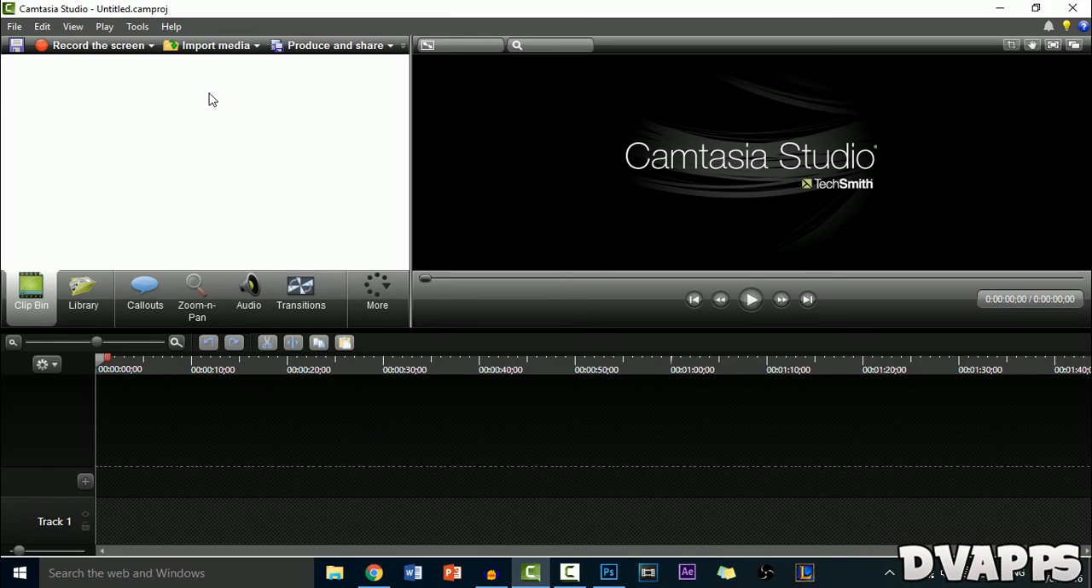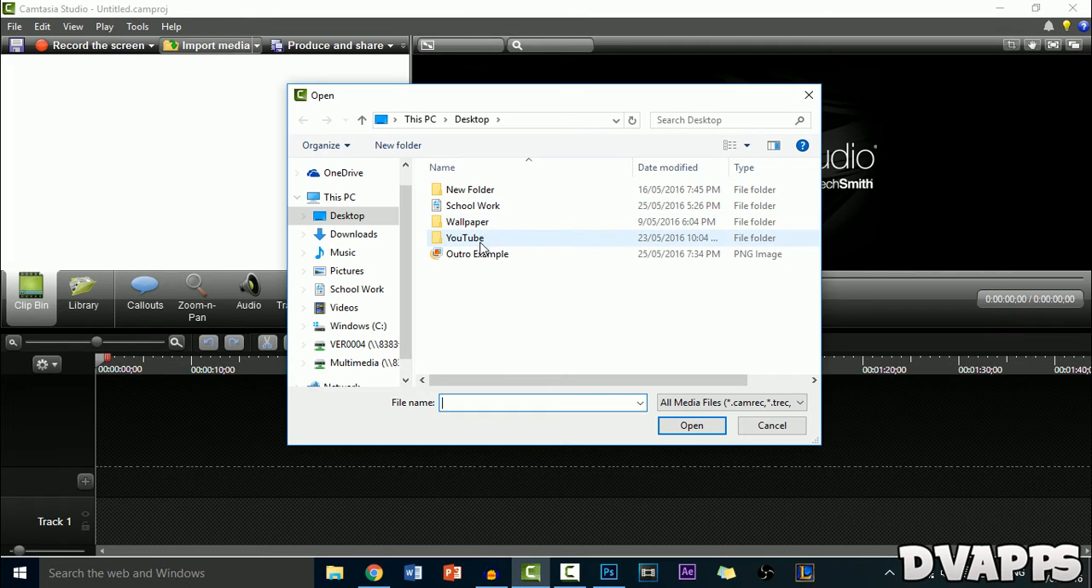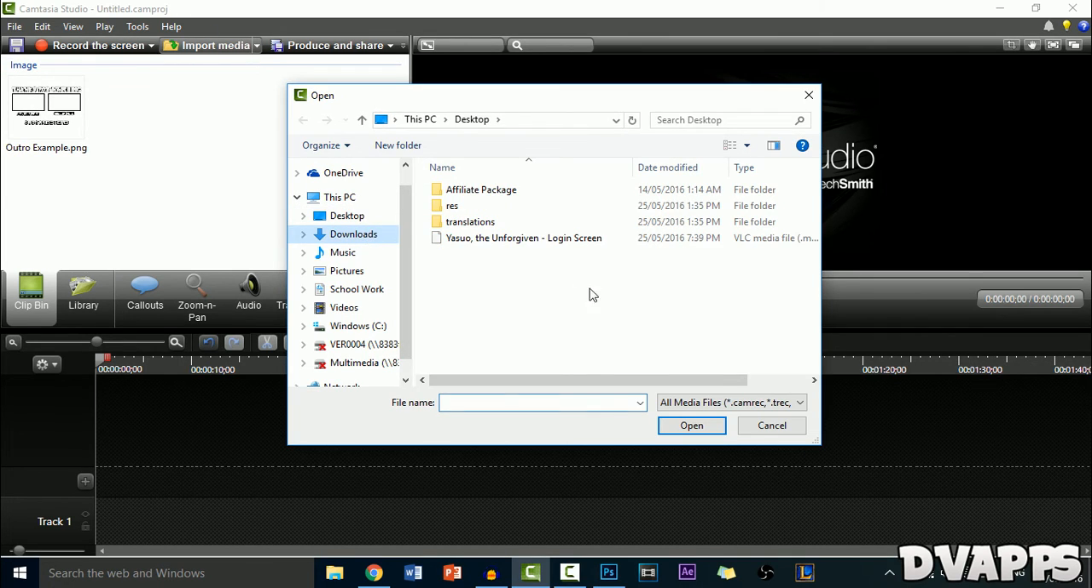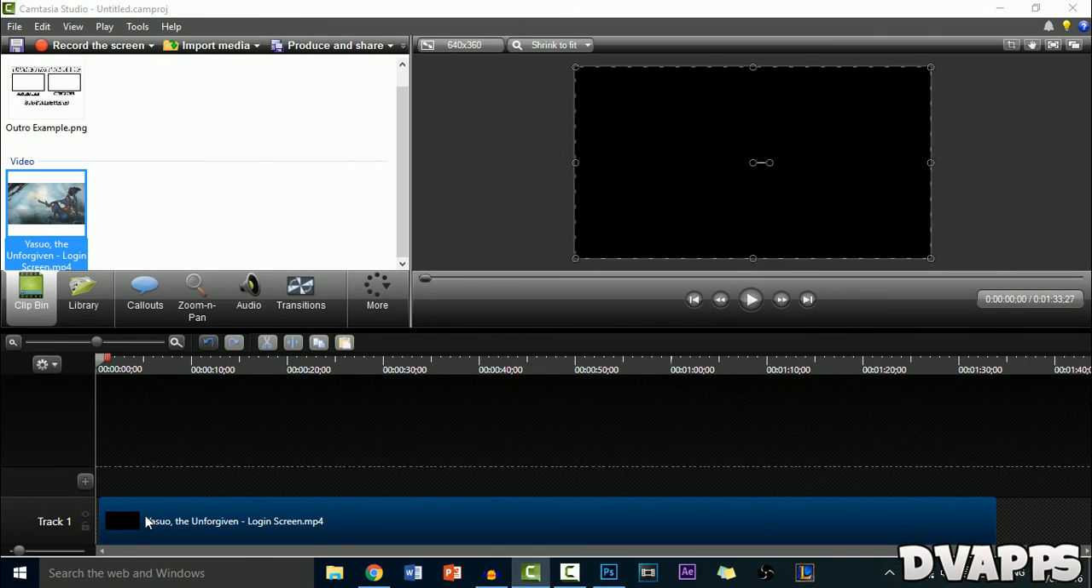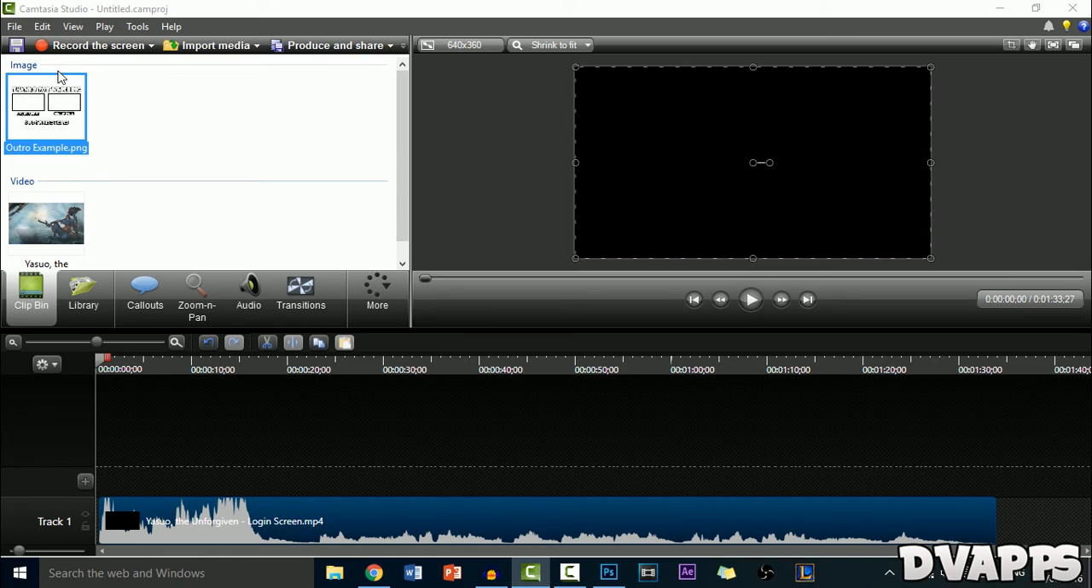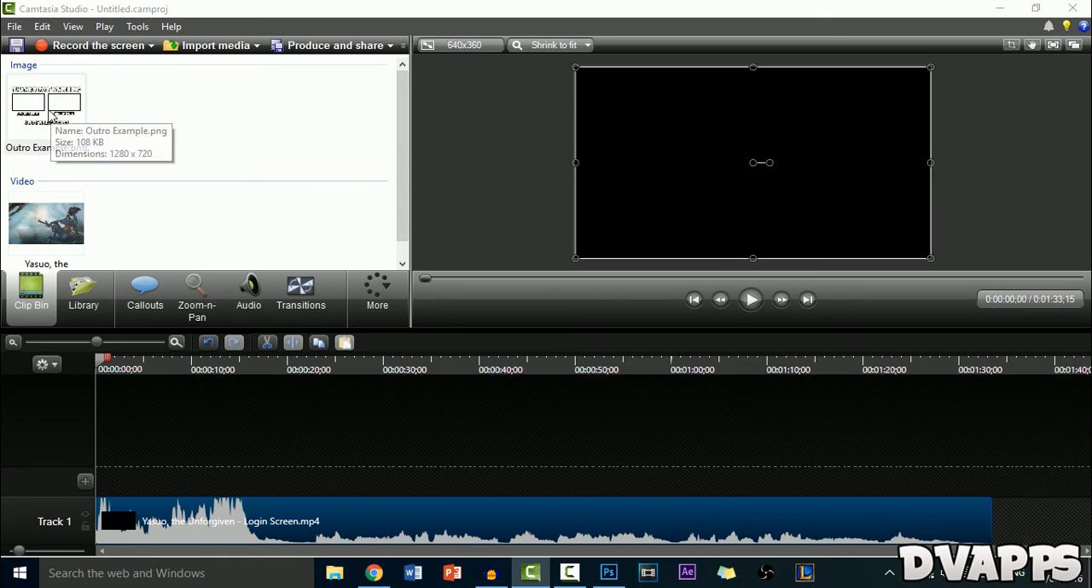Now you just want to import your outro and the login screen. So if you're using Camtasia Studio, just click on Import Media and then just choose where you saved it. So outro example, I'm just going to open that. And the login screen is in Downloads, so I'll just open that as well. Make sure it's the first thing that you drag because you want it to be below the actual outro so that you can actually see it. Now once you've done that, just go ahead and drag the outro onto there.